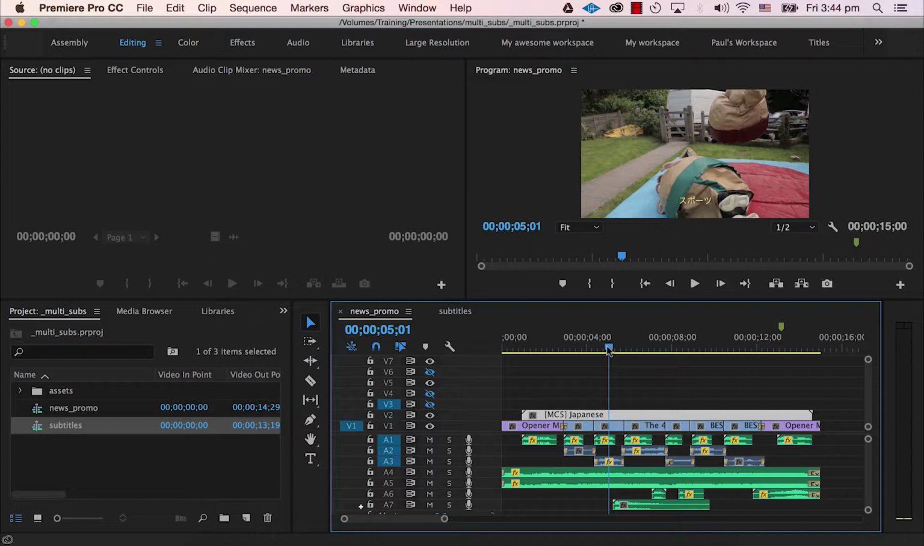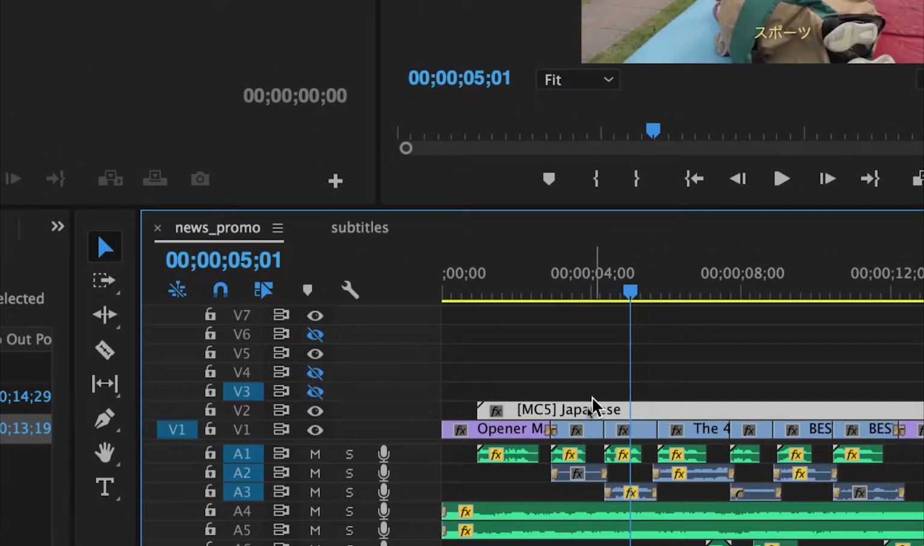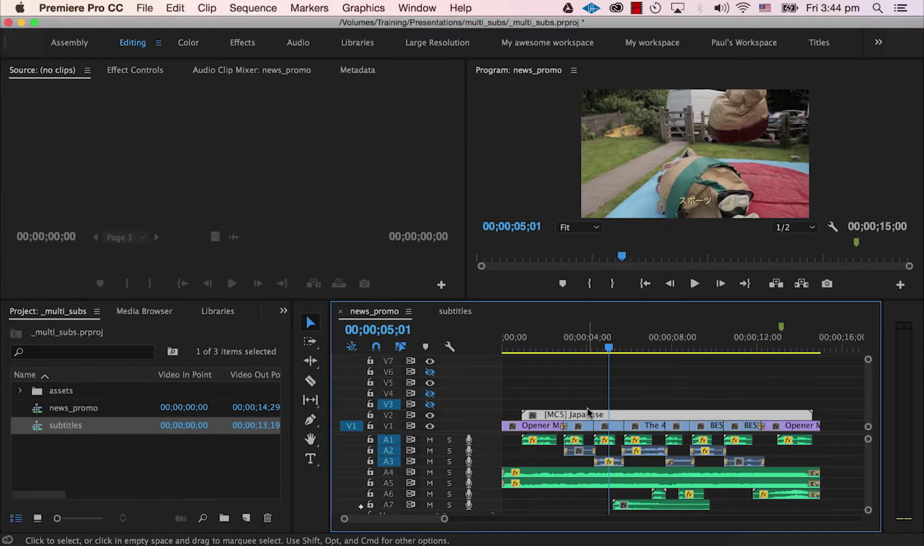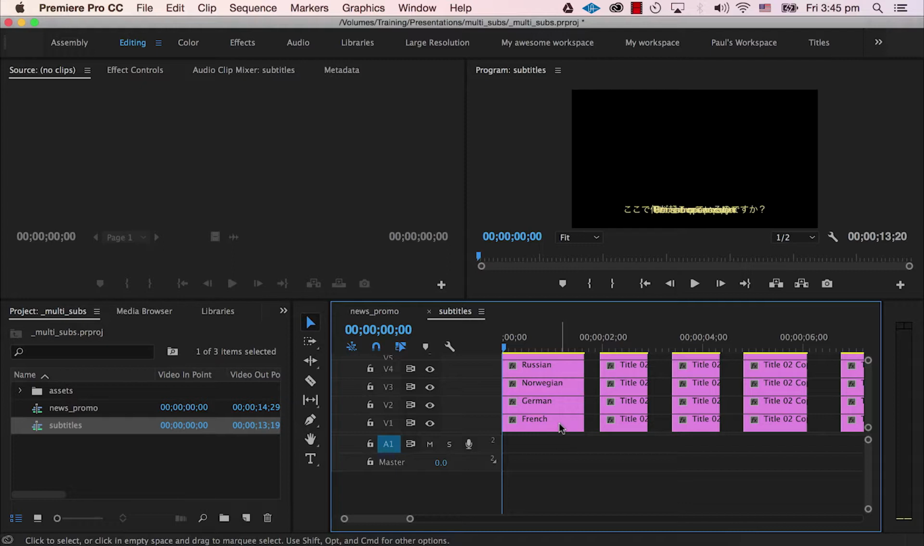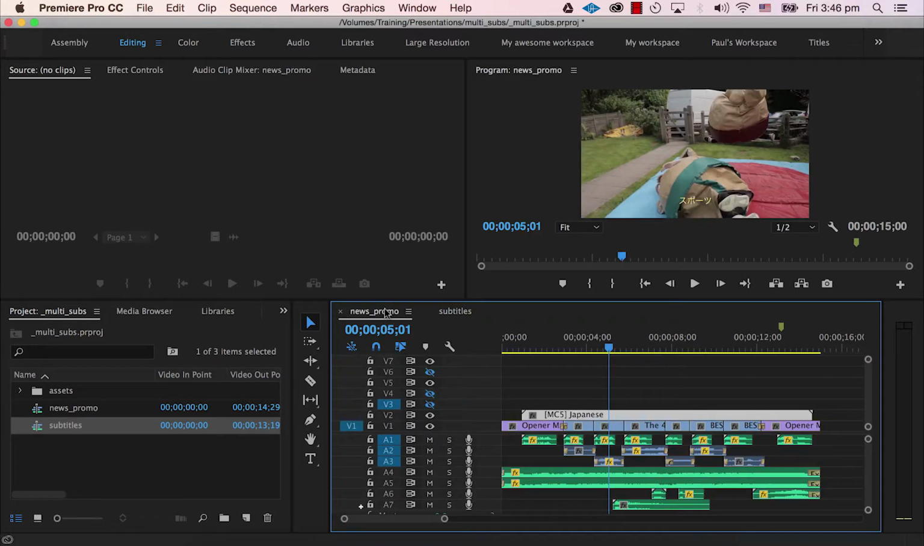The other cool thing you may have noticed is it's actually telling me what language I'm looking at the moment. If I just zoom in here, you'll see that it's telling me that this is my Japanese subtitle. And that's because with multi-camera clips, it will take the name of the first clip on the track and use that as the name of the multi-camera clip. And if I go back into my subtitle sequence here, you can see I've used the name of the language for the first clip of each track. So that's a handy way to stay organized as well. And that's basically it, just a nice quick way to switch between subtitles in the same edit.